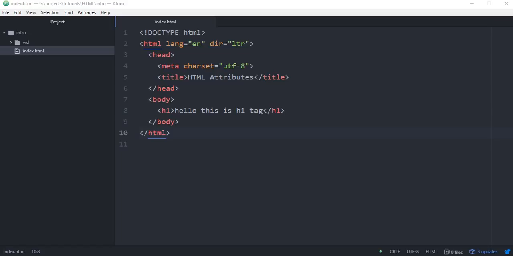We are seeing the HTML series, basics of HTML, and in the last video we saw an introduction about HTML: what is HTML, what are the tags. And now we are going to see the attributes of HTML.